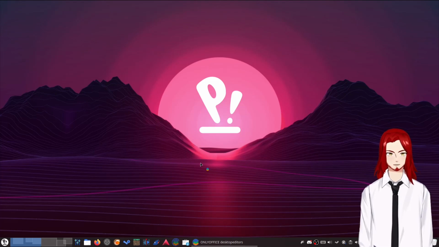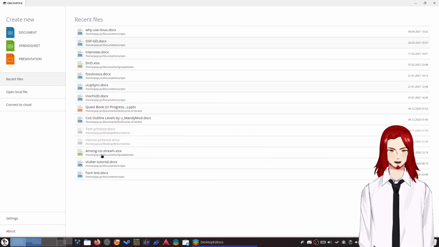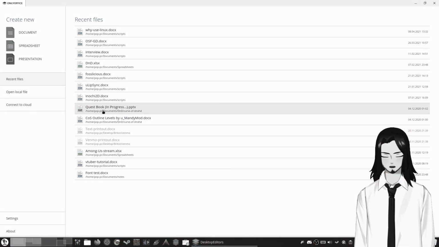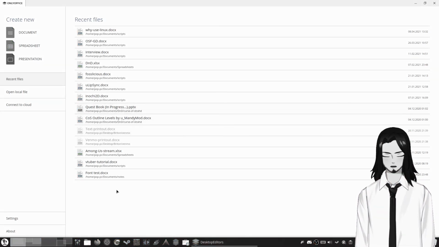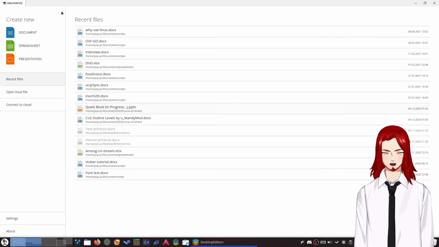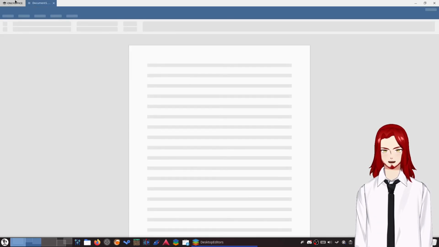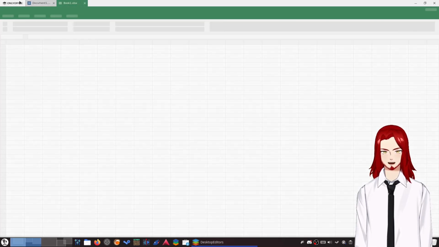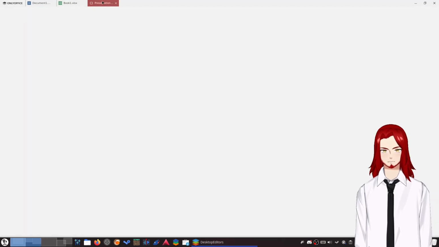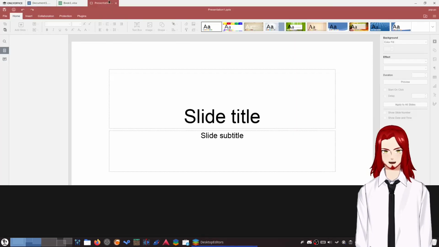OnlyOffice is a complete Office suite all in one. You have, it's on the wrong screen. You have, okay, so you can see all my, what is Questbook? Oh, that's for Curse of Strahd. Cool. You can see all my old scripts and stuff like that. But yes, you have a document editor, you have a spreadsheet editor, and you have a presentation editor, like PowerPoint. And they're all just built into one.